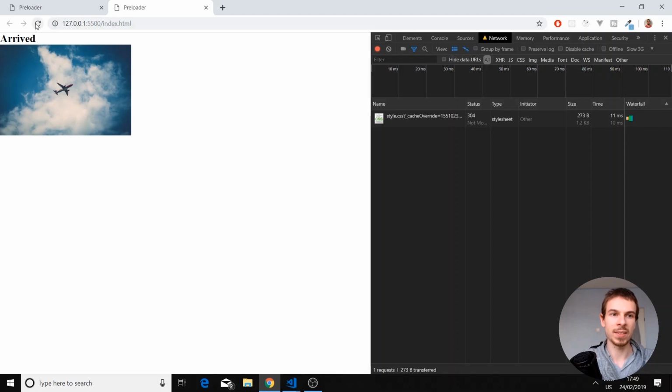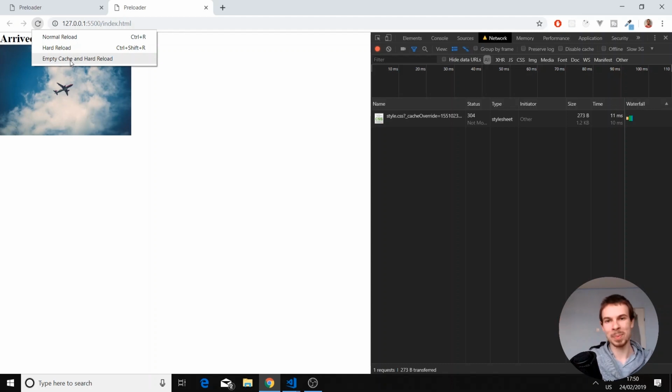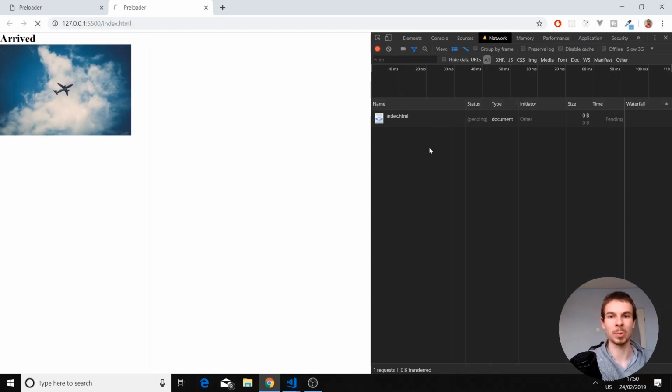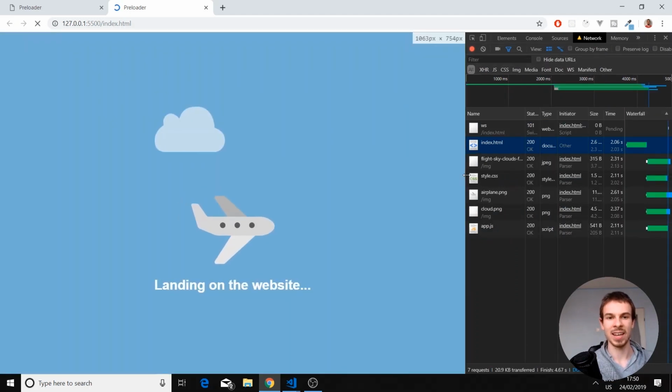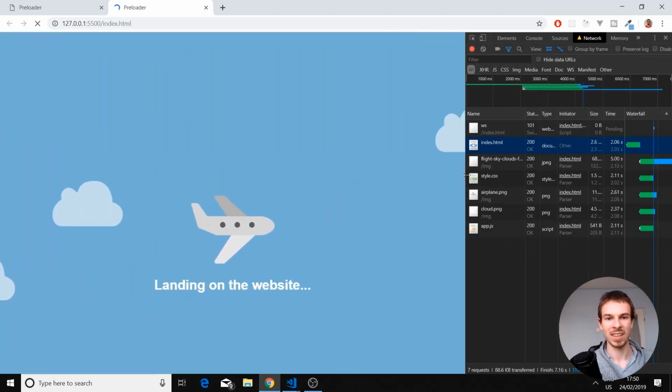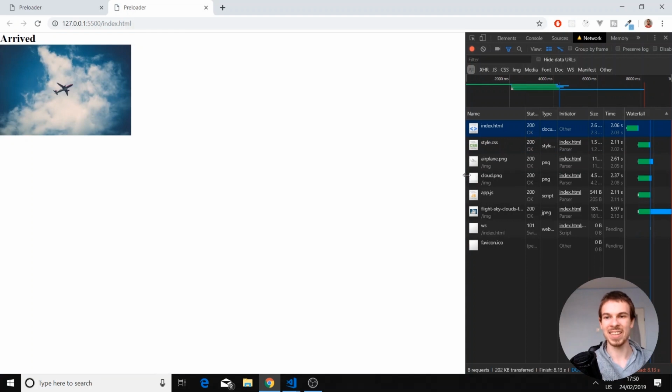What we can do is right click on the refresh and choose empty cache and hard reload, because once our website loads, it's going to cache everything. So the next time we just refresh, it's going to be almost instantaneous. The best way to visualize this is to empty cache and hard reload with slow 3G here. Let's see, hope this works. It's going to load our website and we have the animation, and it fades out, and there we go.